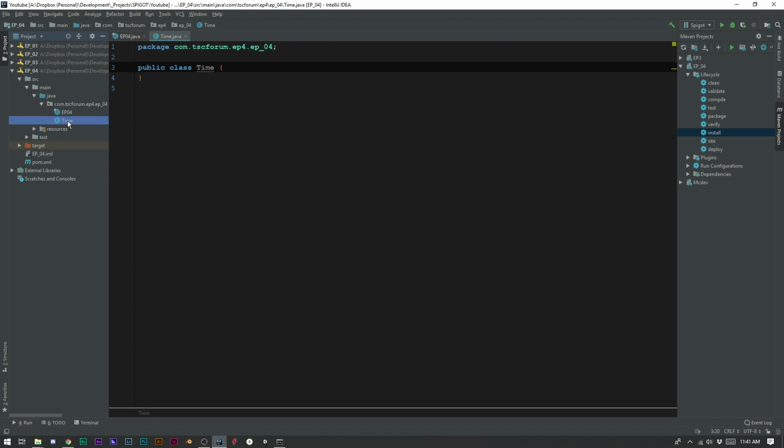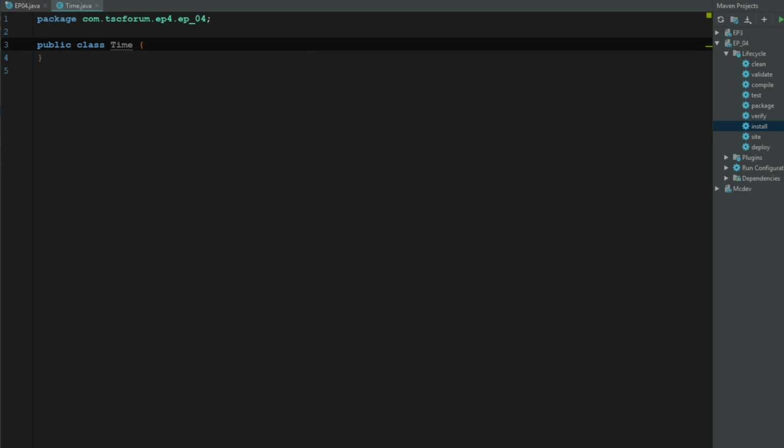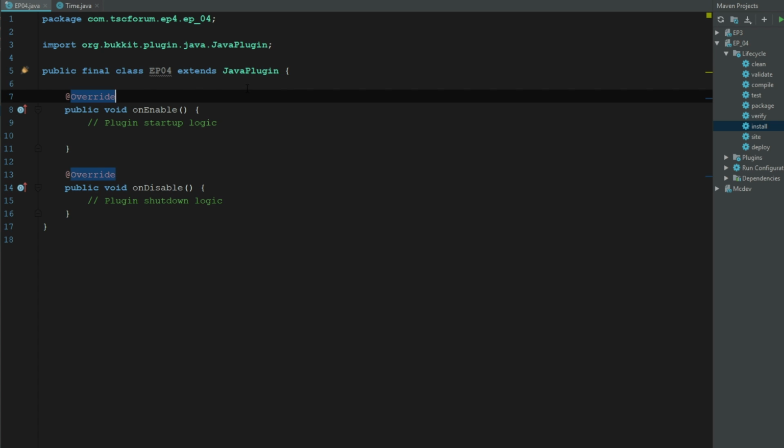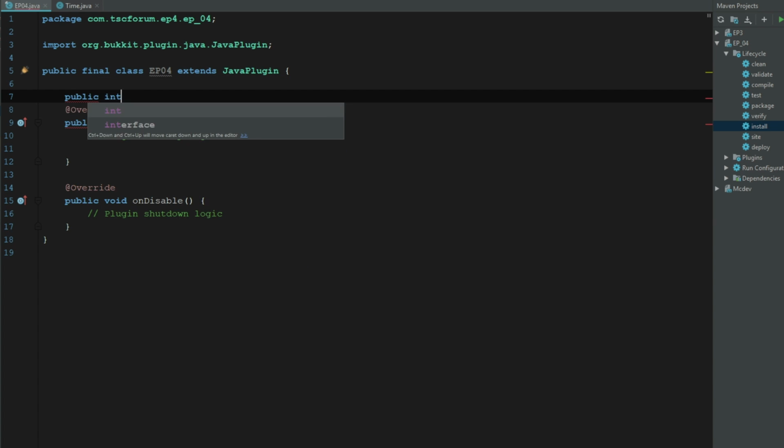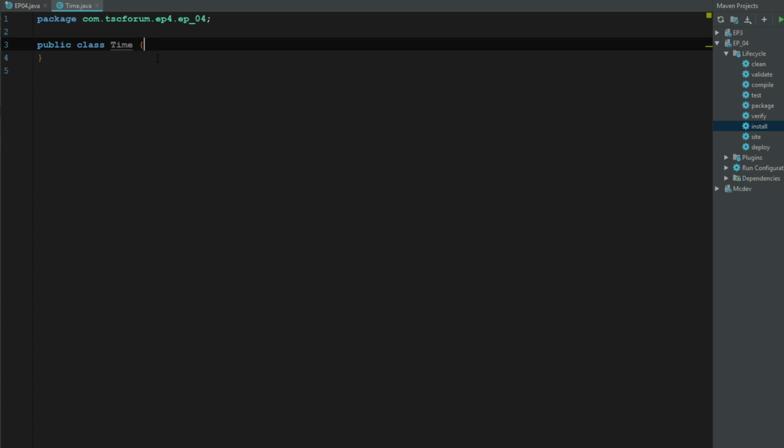So now that we have our new class, let's get back into this main class. What we need to do if we want to get access to anything on our main class here, so let's just go ahead and say public int time equals 2. And now if we want to get access to that, sure, we could go ahead and make a new instance of our main class, which we actually wouldn't be able to because it would tell us that we already have an instance of the plugin running or something along those lines.